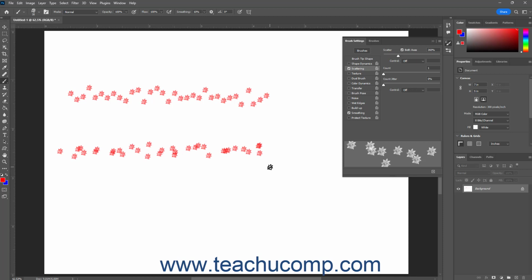To set what, if anything, determines the dynamic control for the scatter setting, select your desired choice from the Control dropdown. Choices include Off, Fade, Pen Pressure, Pen Tilt, Stylus Wheel, and Rotation. If you select Fade, then enter the steps for the Scatter Fade into the field to the right of the Control dropdown. Each step is usually one instance of the brush tip mark within the larger brushstroke, unless you change the brush tip count per step within the scattering brush setting.